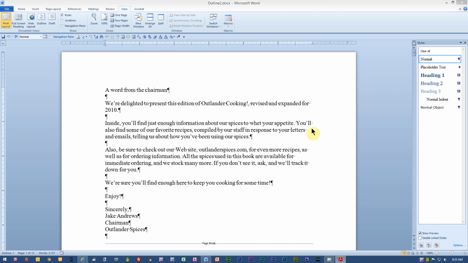Let's take a look at how to use the outlining tools inside of Word. The outline view provides a helpful way to view and organize the main structure of your document. By default, the outline in a document is based on the heading styles.